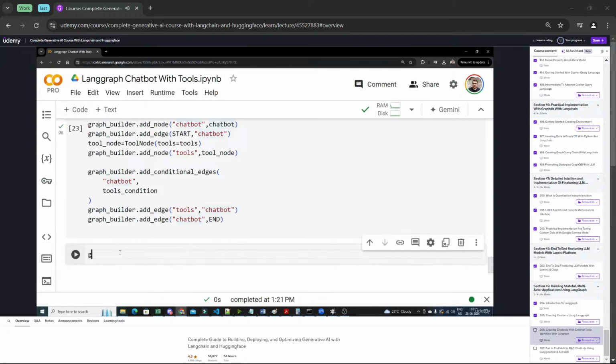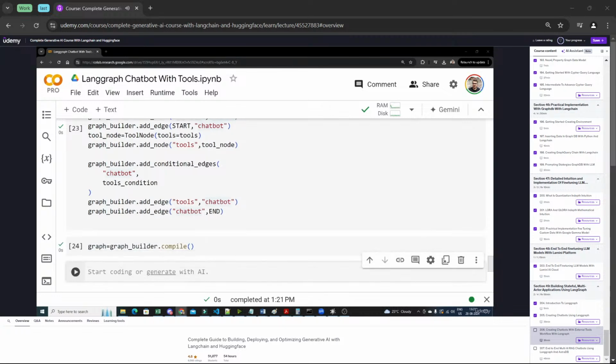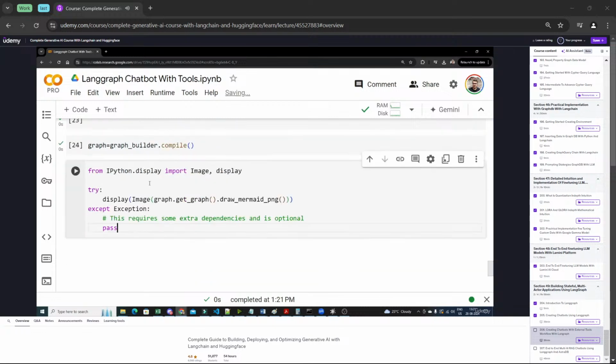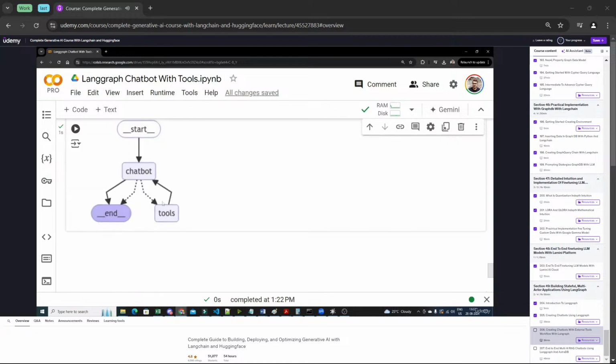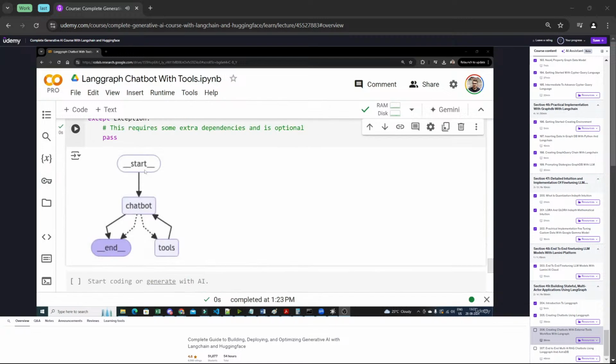Now let's go ahead and compile this. I'm going to use graph underscore builder dot compile, and this will be my graph, and we will execute this. Okay. Now finally, in order to display this graph, I can use the same thing we have used earlier in our videos with IPython.display. This is just from the documentation. Now you can see the entire flow: start, chatbot, tools, end, right? Everything is here. So finally you can see the flow after executing it.